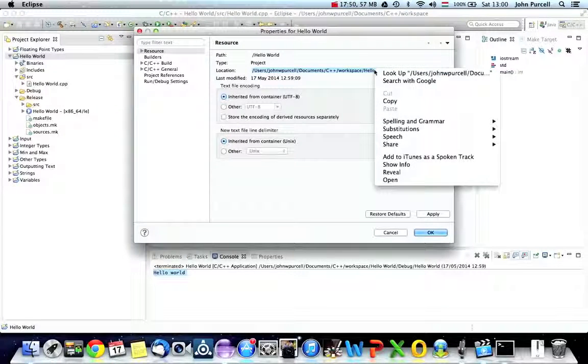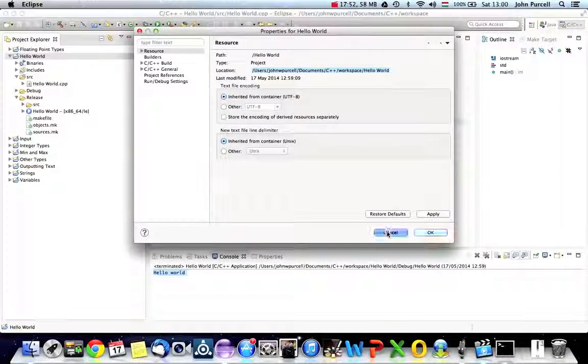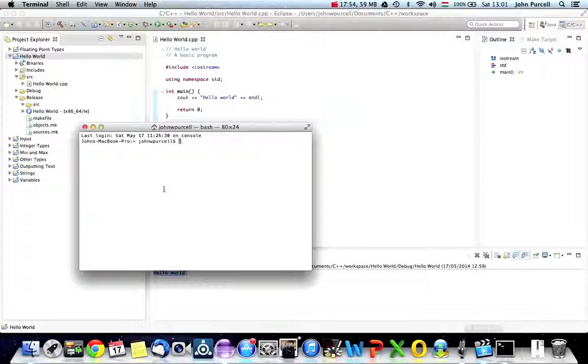Copy this path, and I'm going to go to the terminal, and I'm going to type CD, and in double quotes let's paste in that path. So this will look a little different on Windows, but on Windows it's also CD, I think, change directory, and hit return. And then I'm going to do ls.